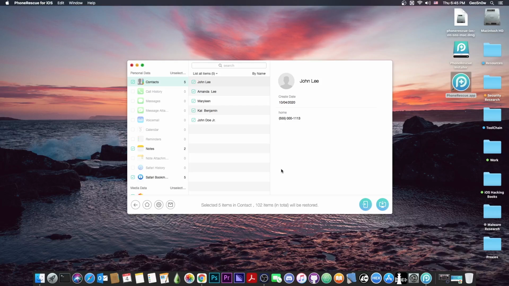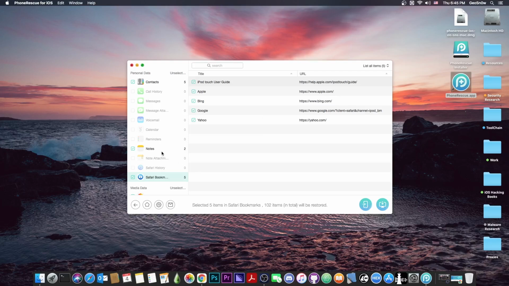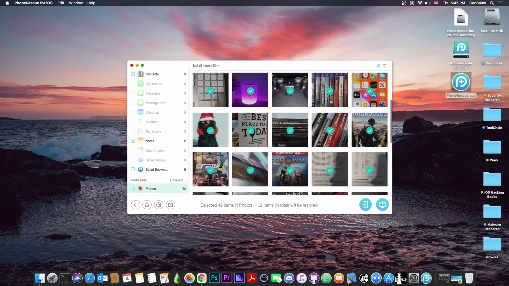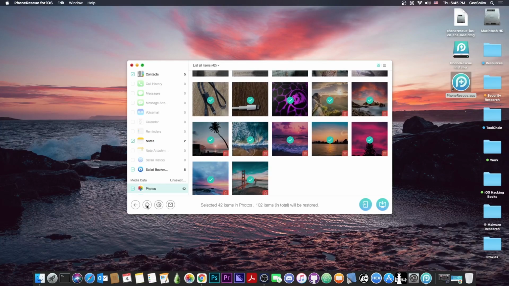It probably does some sort of backup in the background, so you can see all the contacts, all my Safari bookmarks, all my notes, and that's probably from Fortnite, and all the pictures which are now on the device. So this is actually pretty cool.